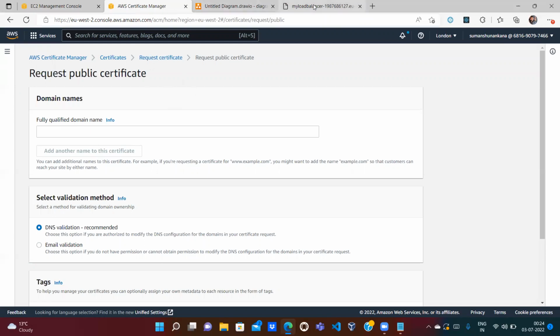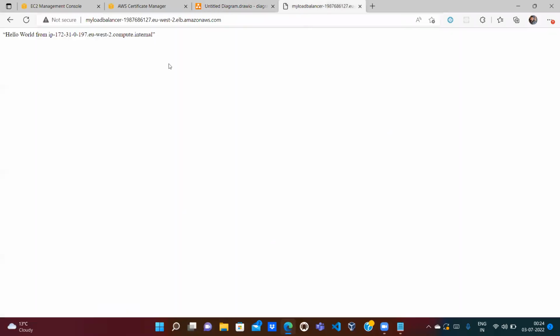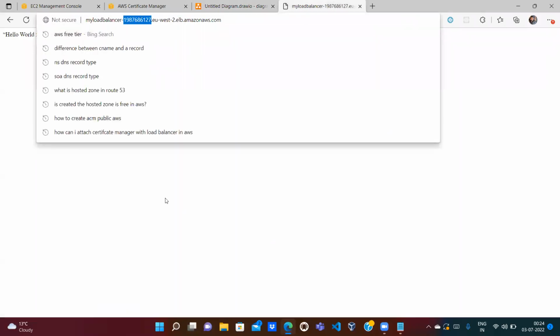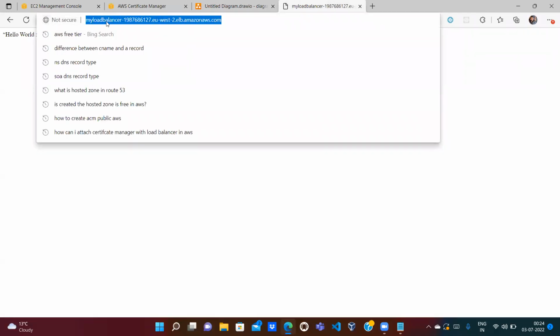The domain name is needed because ideally we are not going to share this URL with my user. I am not going to share this load balancer DNS, my-load-balancer-some-number.eu-2.elb.aws, with the user. How can a user remember this long URL? Generally the URL looks like www.google.com, facebook.com, something.com.